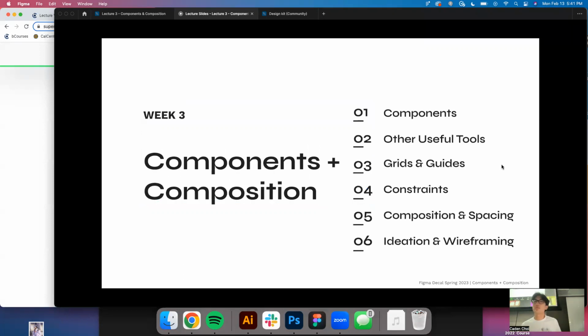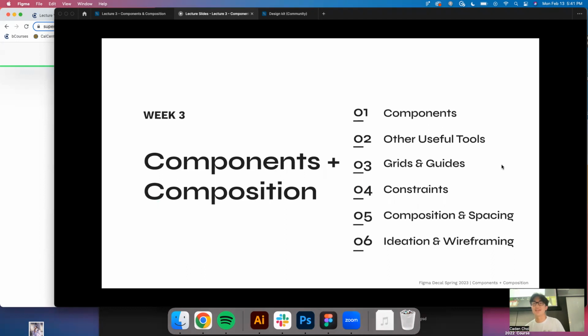So this is a basic rundown. We'll go over components, switch over to variants, and then we'll go over other useful tools, grids and guides, constraints, composition and spacing, and ideation and wireframing. It is a lot. So if I'm going too fast or if you have any questions, feel free to ask.